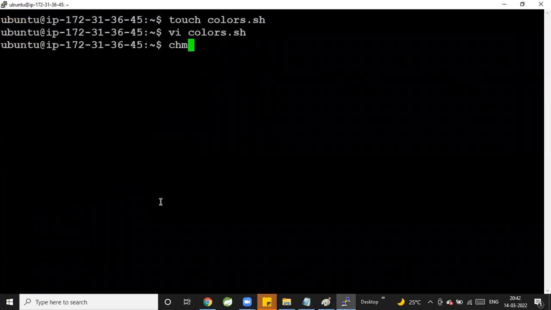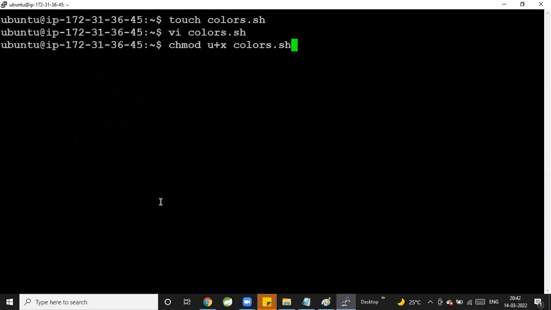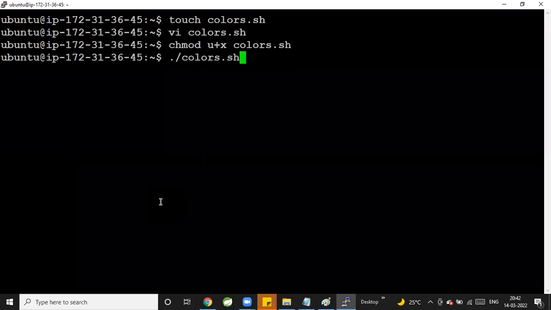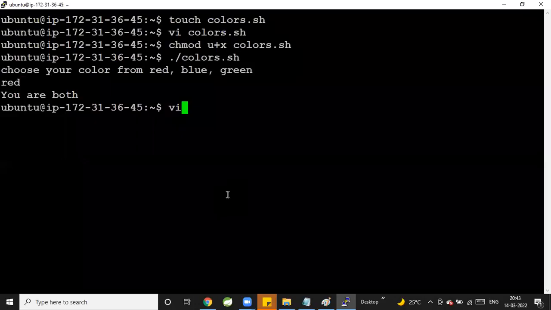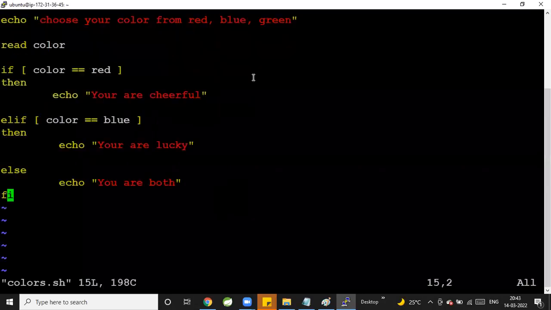Okay, escape, wq. chmod u+x colors.sh. ./colors.sh. Choose your color from red, blue, green. I'm giving red. Then what is it printing? You are both. There is some problem. vi colors.sh. Why is it printing else directly? What should it print, guys?